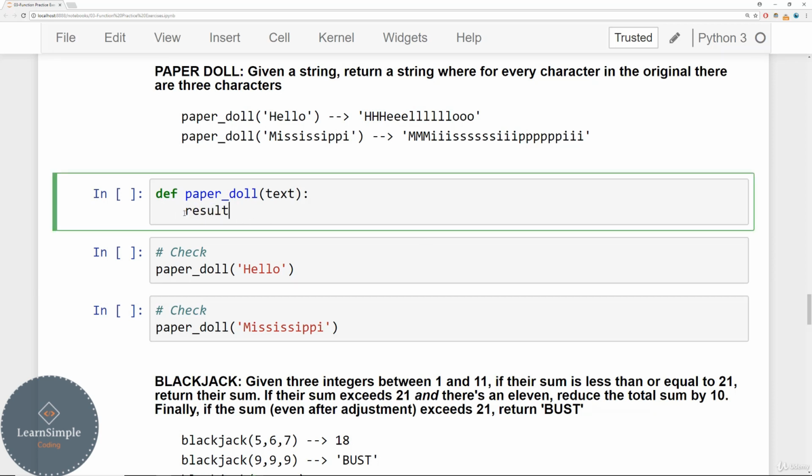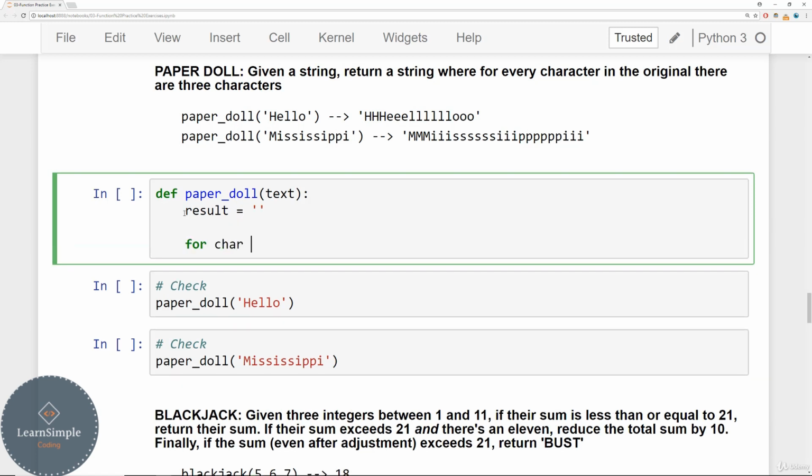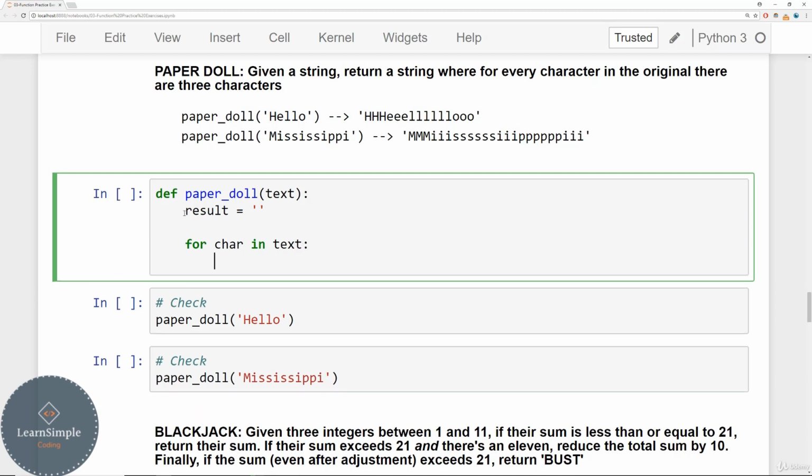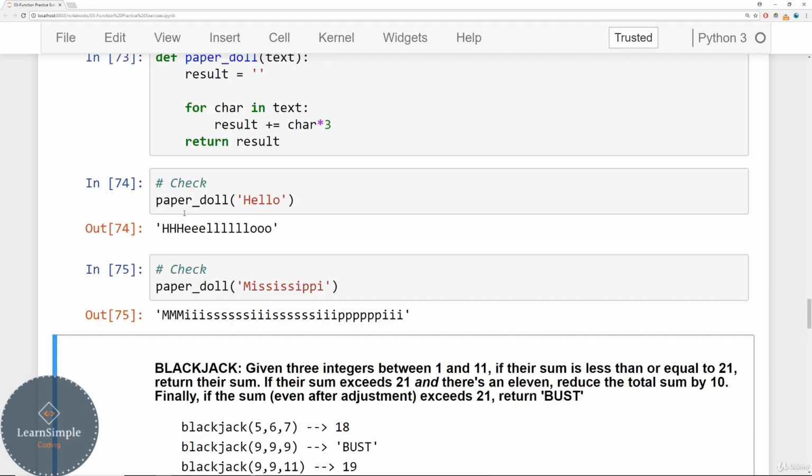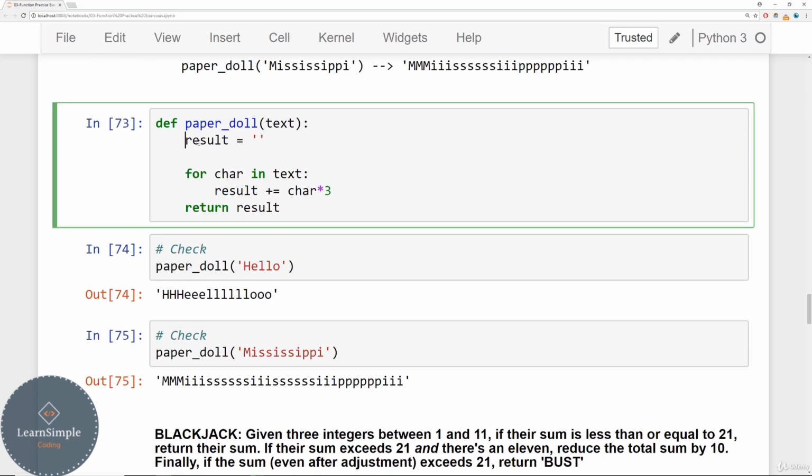So I'm going to say result starts off as an empty string. And then for every character in that text that I pass in, I'm going to grab my current result, so that current string, and I'm going to add on that character times 3. The other thing I could do is say character plus character plus character. So times 3, or 3 characters concatenated together, that's the same thing. And then at the end of this for loop, outside of it, I'll just say return result. And that's actually all you had to do. So the main trick here is realizing that you can continually concatenate to that string.